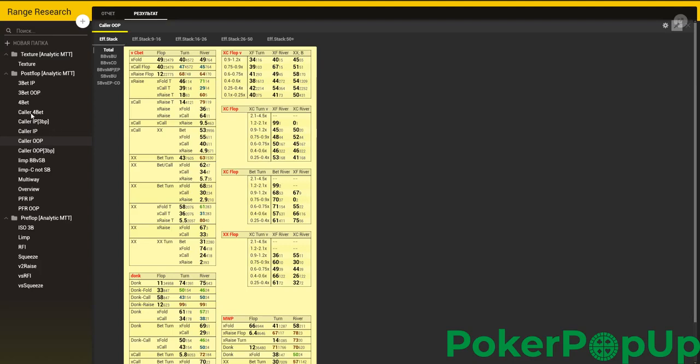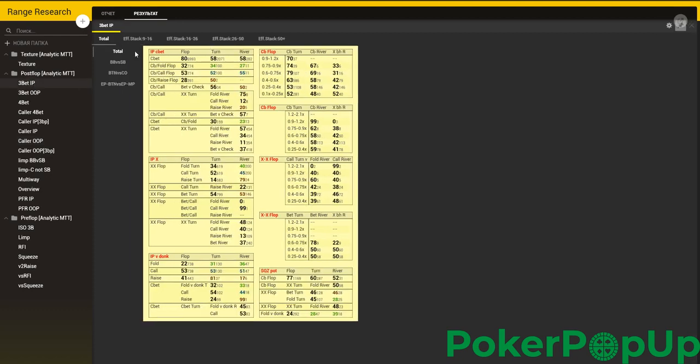Caller and 3-better in 3-bet pots, also similar in structure. Here we go, 3-better in position, 3-better out of position, also split by various positions and stack sizes.